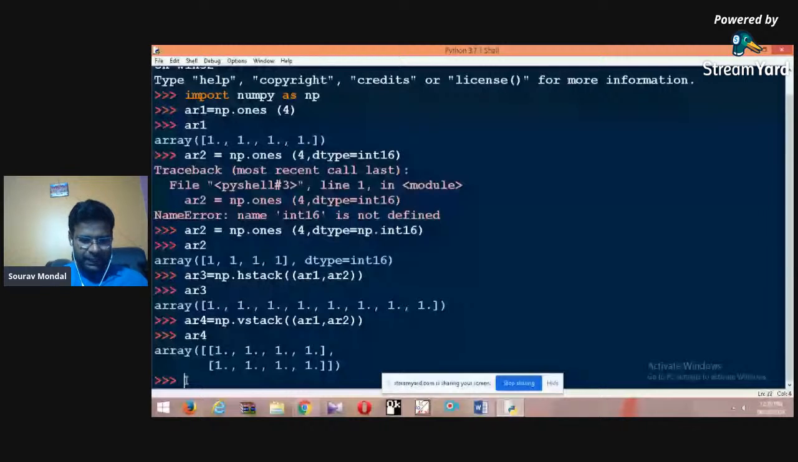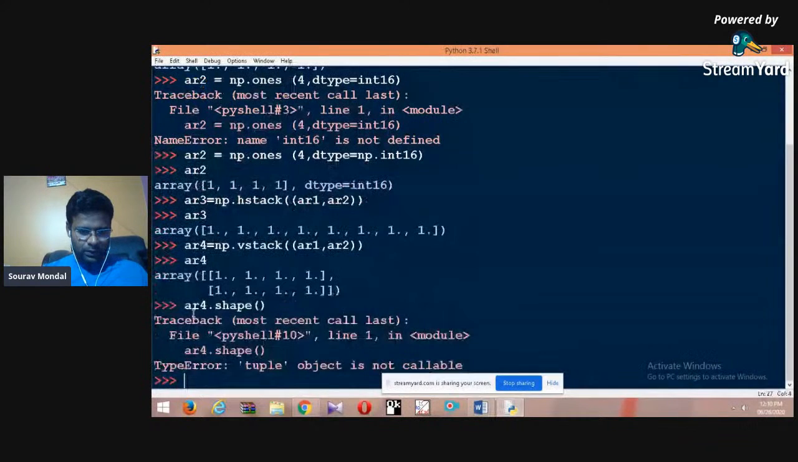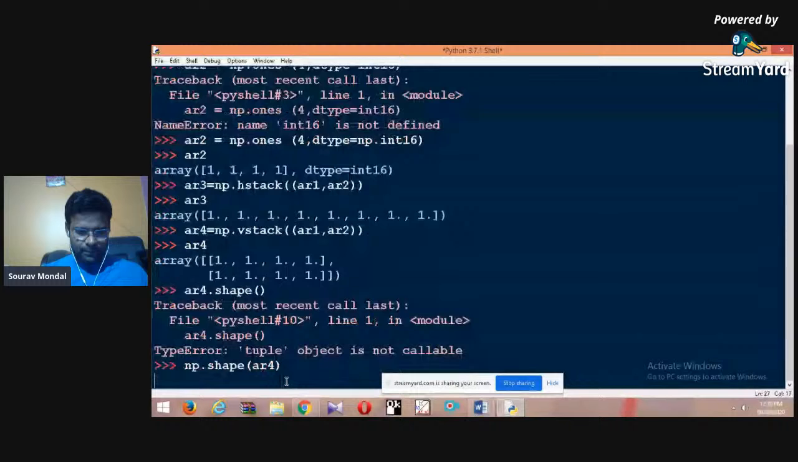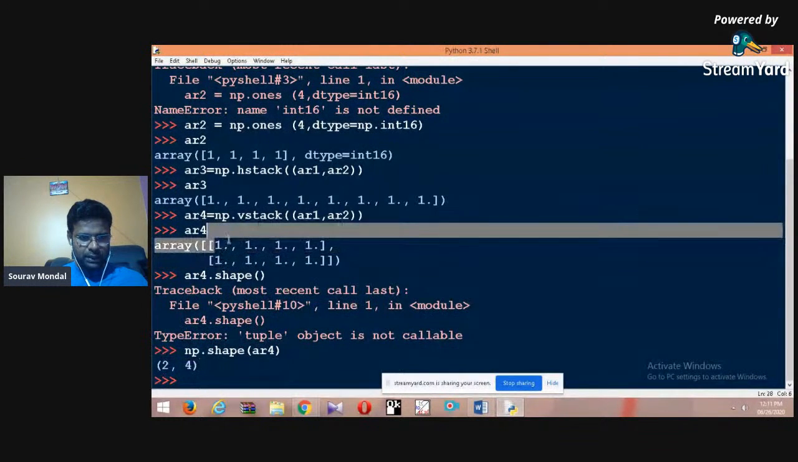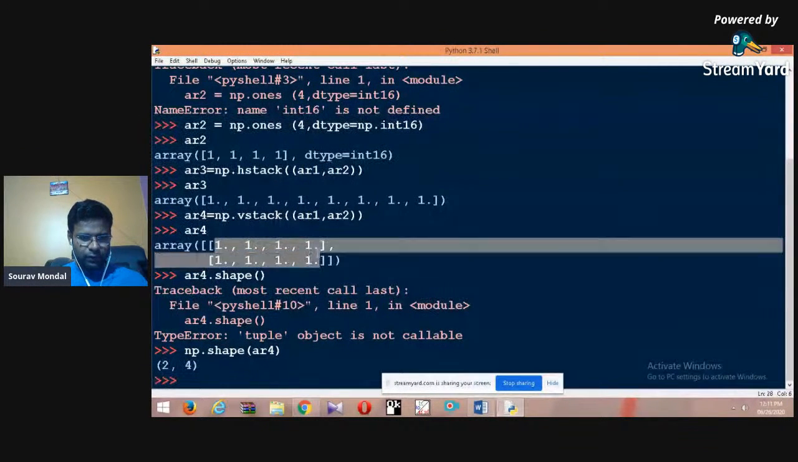If we print the shape of this array, here you have to write np dot shape, within that AR4. What is it giving? It is giving the shape 2 comma 4, because 2 comma 4 means it has two rows. Easily you can see it has two rows and 1 2 3 4, four columns. This is the concept of VSTACK.